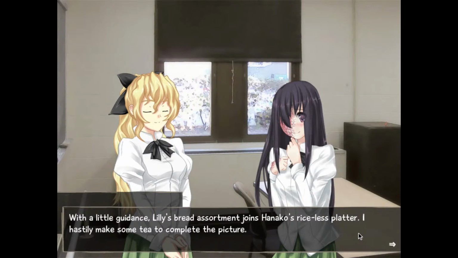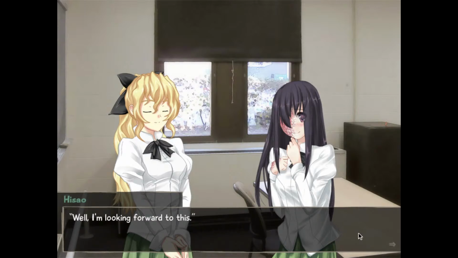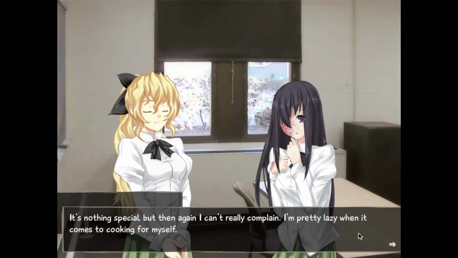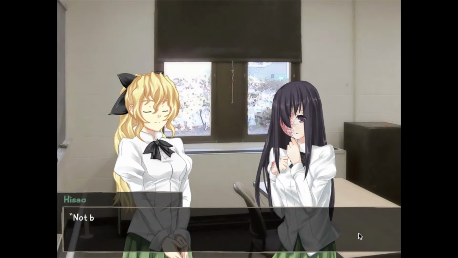With a little guidance, Lily's bread assortment joins Hanako's riceless platter. I hastily make some tea to complete the picture. Well, I'm looking forward to this. As I take a bite, I notice Hanako trying her hardest to not look like she's looking at me. It's nothing special, but then again, I can't really complain. I'm pretty lazy when it comes to cooking for myself.